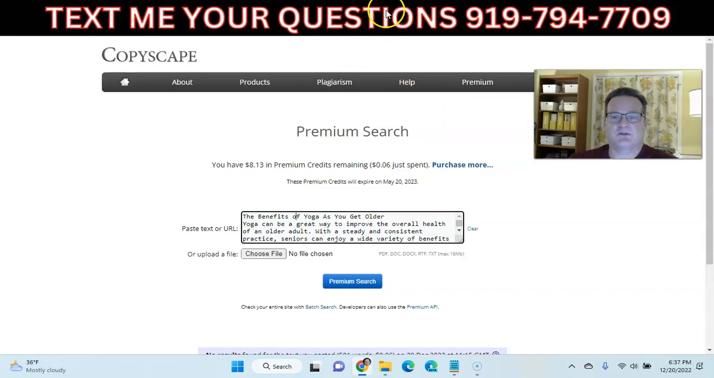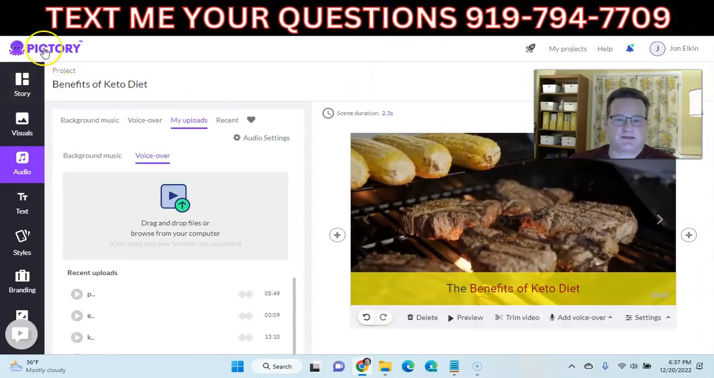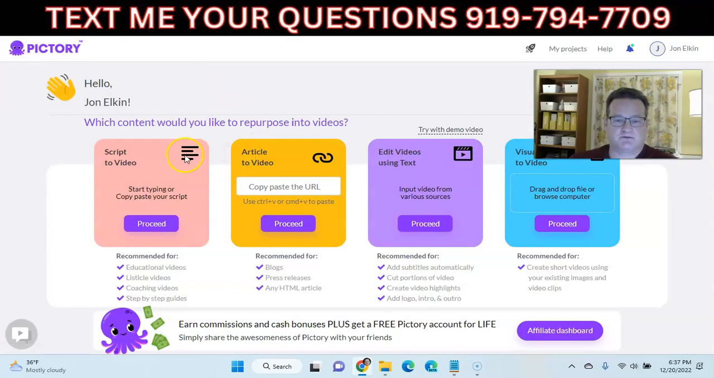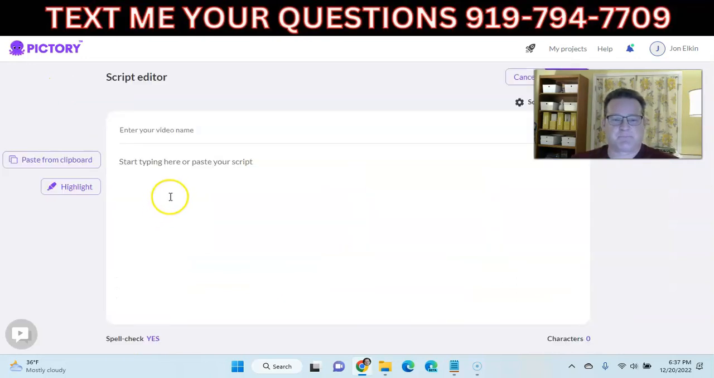Okay, so let's go ahead and let's go into my Pictory account. Let me just jump back to, okay, here we are. This is where we need to be. So when you log in, this is your home screen in Pictory. And it can make videos and it can do all these different things, these 4 different things that are shown here. We are working only on this script to video. That's what we're doing. So let's proceed with that.